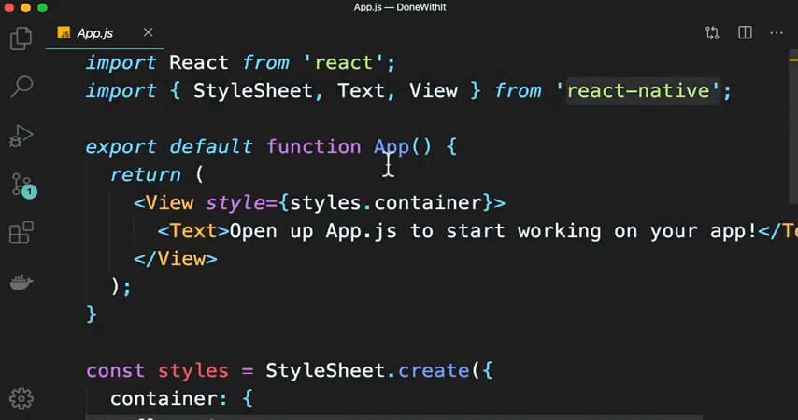Here's an example. This App is a function component. So by default, React Native uses function components because they are simpler, they're more lightweight. You can use class components, but it's better to use function components. So here we're returning a JSX expression. We have a View, which is like a div. This View has some style. We'll look at that later. And inside this View, we have this Text component for displaying this text on the screen.